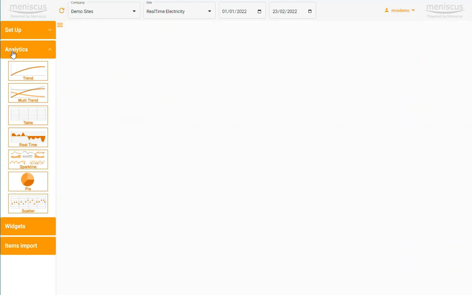The second one is really going to just look at some of the graphs. We've got a fairly limited set of graphs. We've also got a whole load of widgets, which there's another video on. But we're just going to go through some of these graphs and analytics. We're logging in using the MCE demo account. There's a link to that on our meniscus.co.uk website under the MCE demonstrations. And this is connecting to a real-time electricity site.